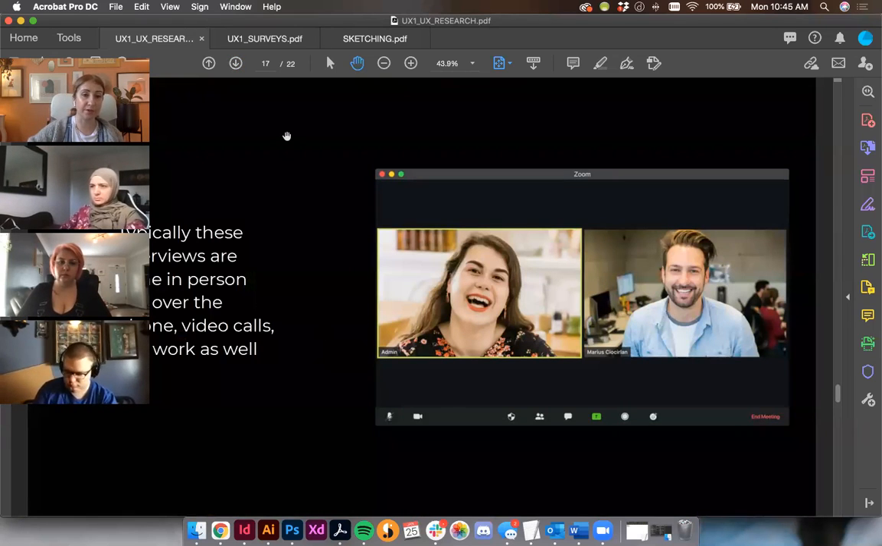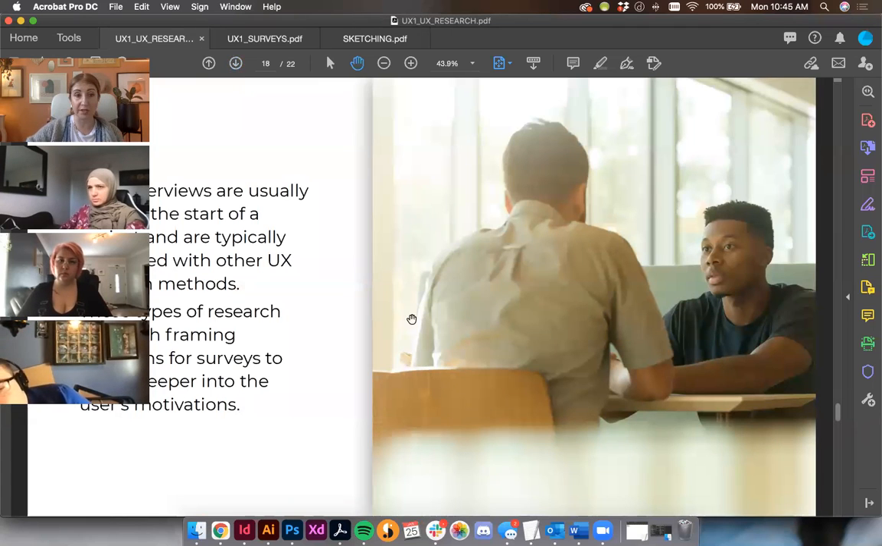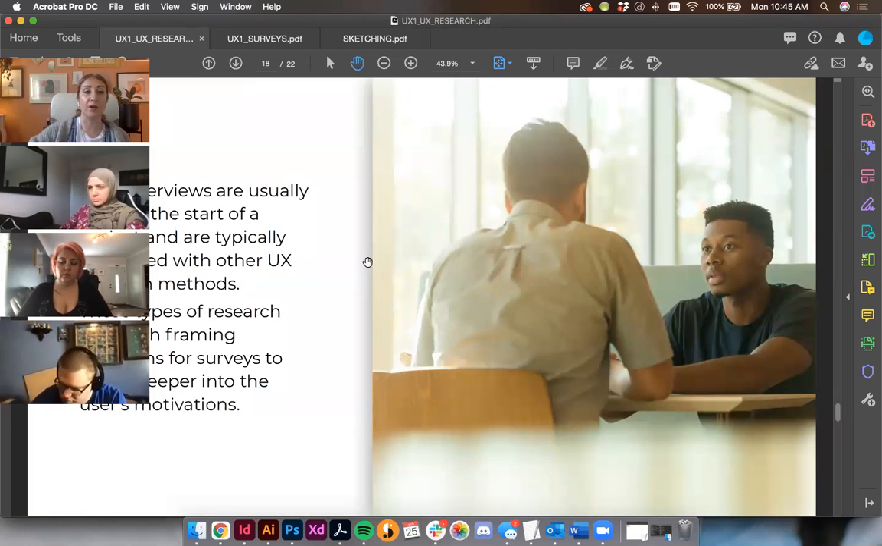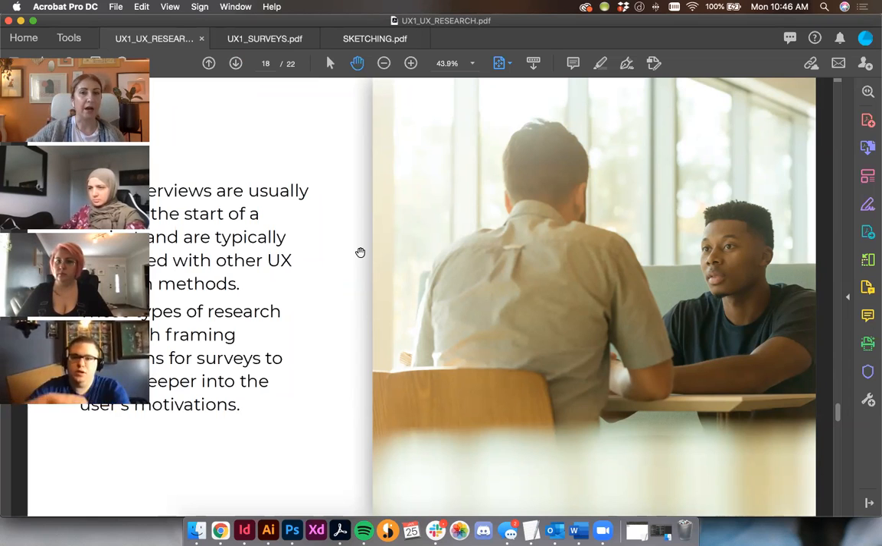Typically, these interviews are done in person, but obviously phone or video calls work as well, especially in this day and age. User interviews are usually done at the start of a project and are typically combined with other UX research methods. This type of research helps with framing questions for surveys to probe deeper into the user's motivations. So depending on what they say to you, you can develop these questions, and that's where it goes into your usability testing as we did earlier.